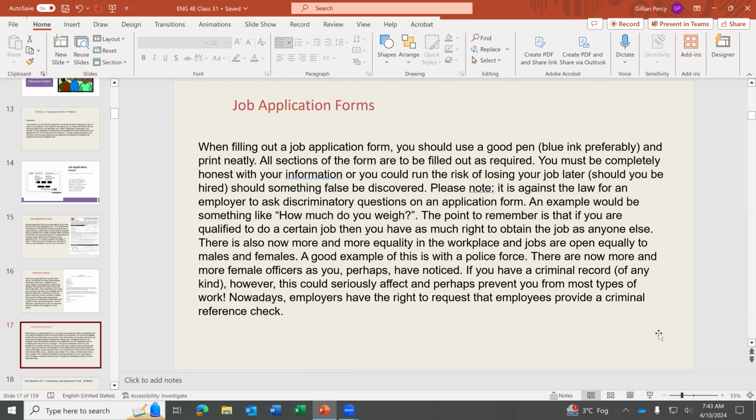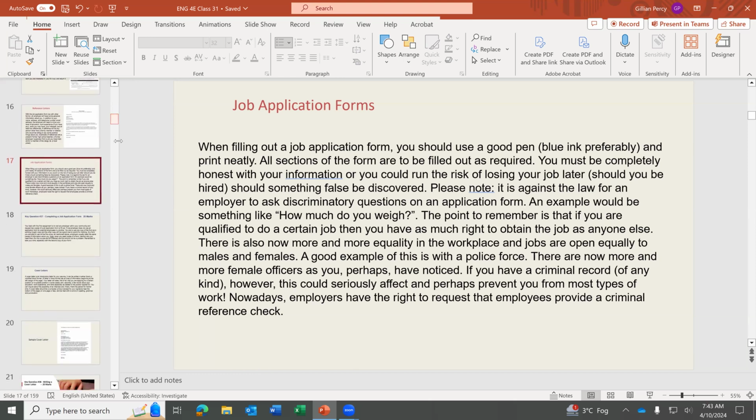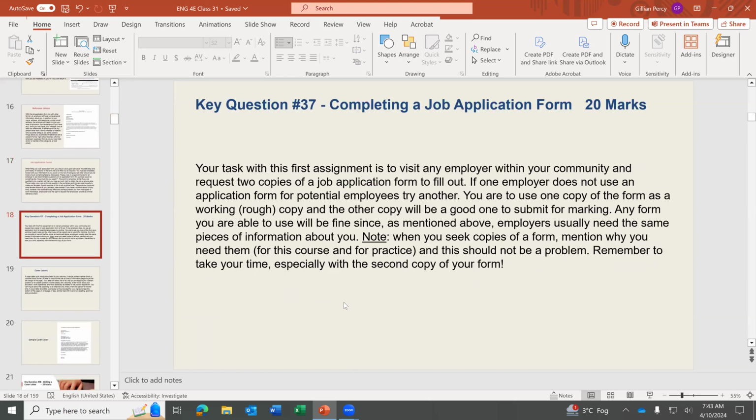If you have a criminal record of any kind, however, this can seriously affect and sometimes prevent you from most types of work. It kind of depends how serious it is, right? Nowadays, employers have the right to request that employees provide a criminal record check. Having said that, that usually only comes up in jobs where you're working with children or you're going to be handling large sums of money. They can ask for it. I don't find that necessarily most jobs do. Teachers have to, obviously.